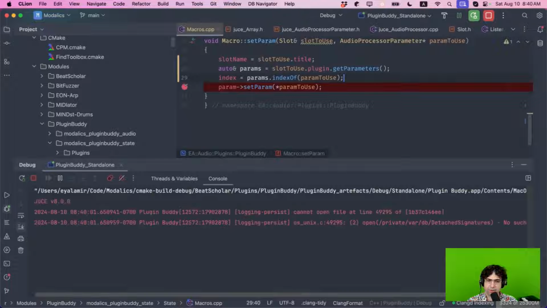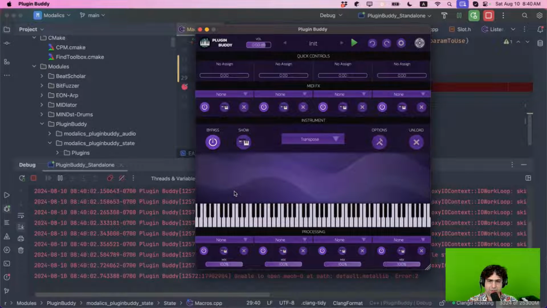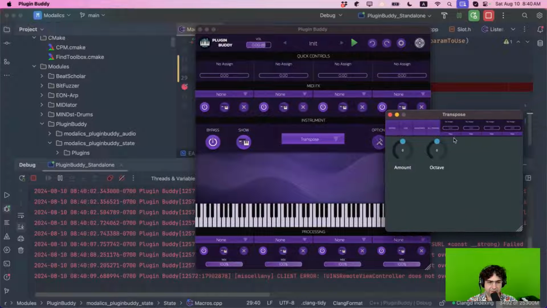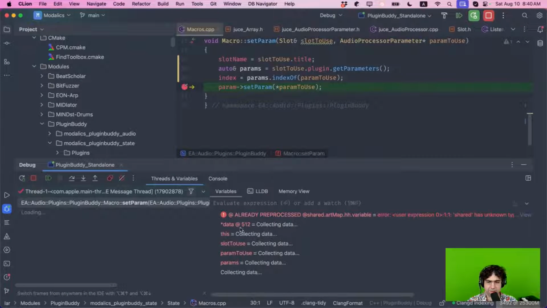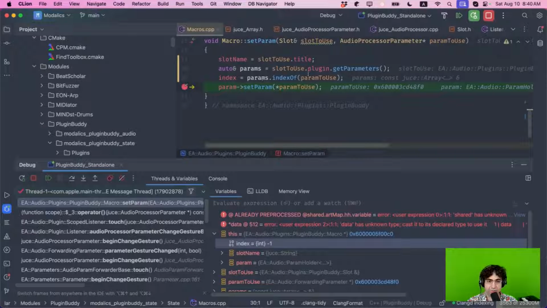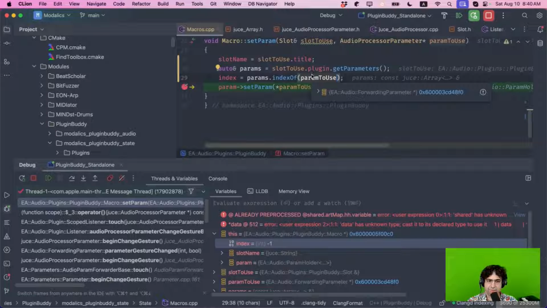Now I realize that there might be an off by one problem here as well. Let's see if I'm correct. So let's load this and let's map here. Index -1. That's not good. That means it didn't find it. I'm not sure this is the best way to do this.